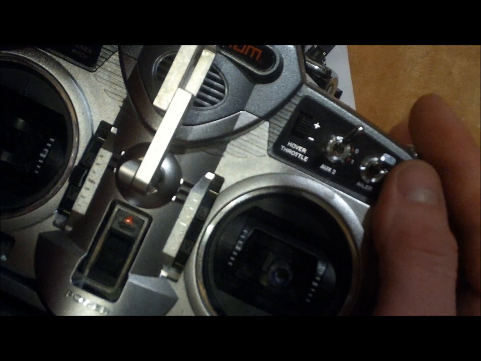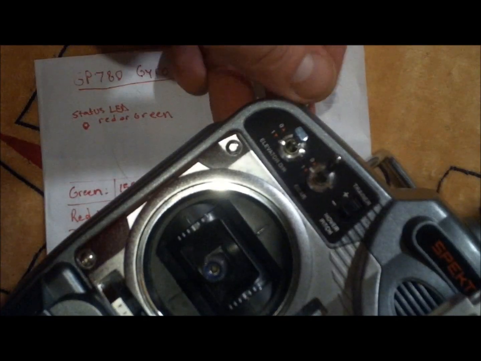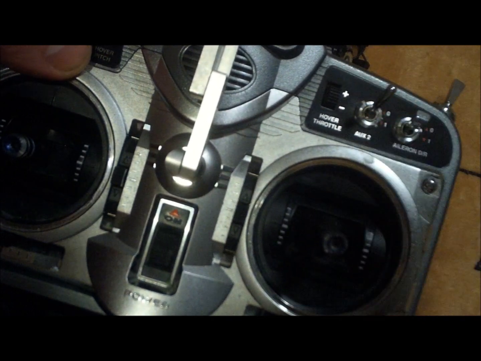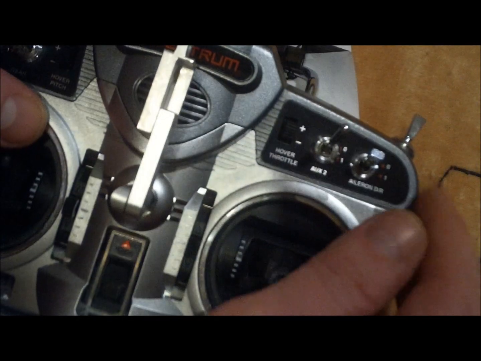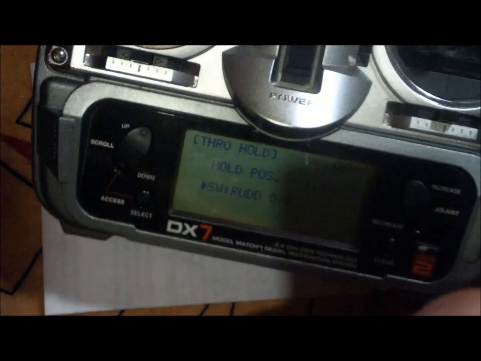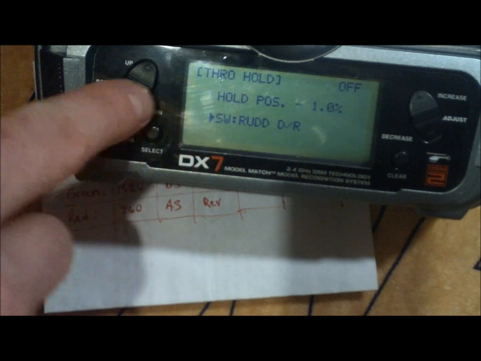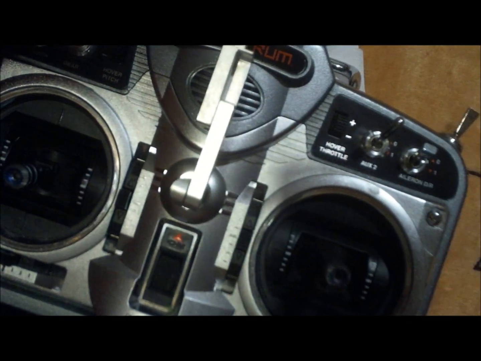This makes it so I can have flight modes over here, dual rate here, but you can assign it to a different switch if you really like to, and you want to use a rudder dual rate for different rudder speeds. That's really up to you, but I set it for the rudder dual rate. So with this, now this becomes my throttle hold.